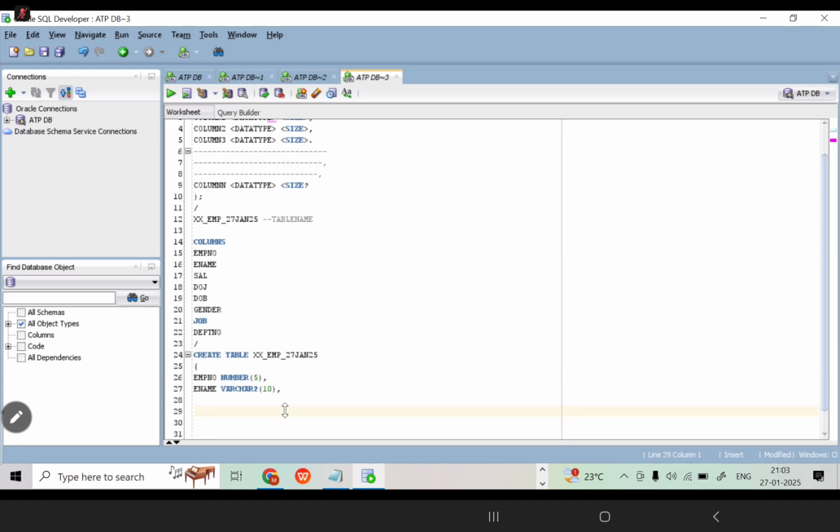Next, what is the next column? At the end of the column, can I give the comma or not? Yes. At the end of the column, can I give the comma? Yes.